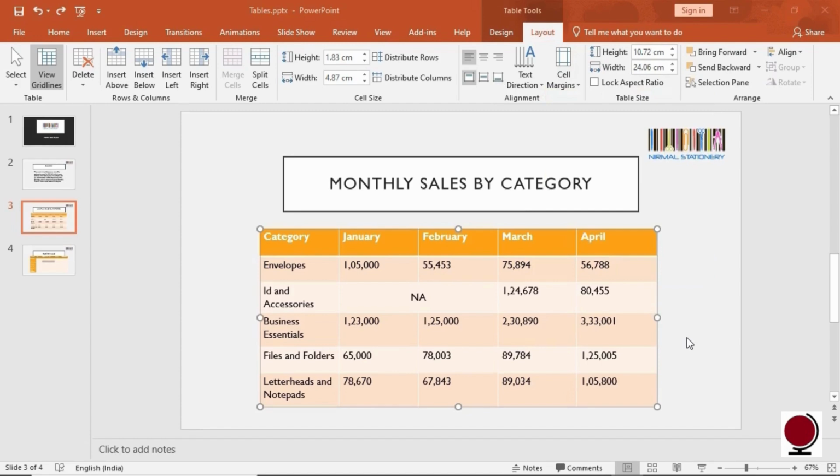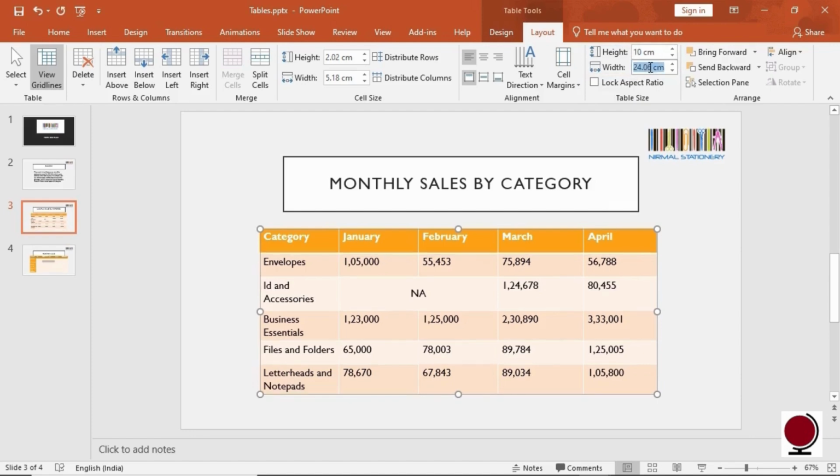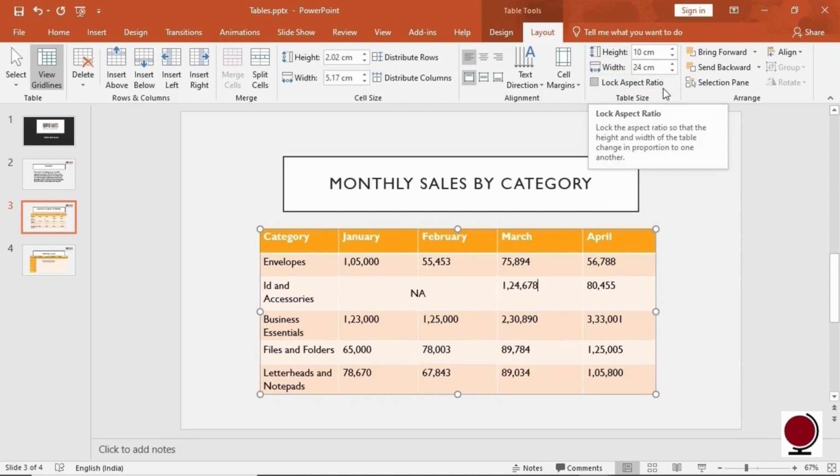You are already familiar with moving or resizing a table by using the sizing handles. You can also resize the rows and columns using the Resize cursor. You can do the same using the options from the Table Size group. You can enter the specific value in the height and width boxes. The Lock Aspect Ratio option helps you to maintain the ratio between the height and width of the table when you resize it.